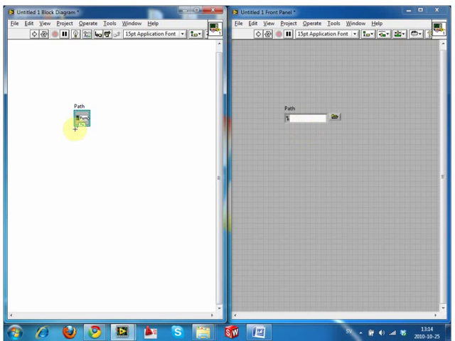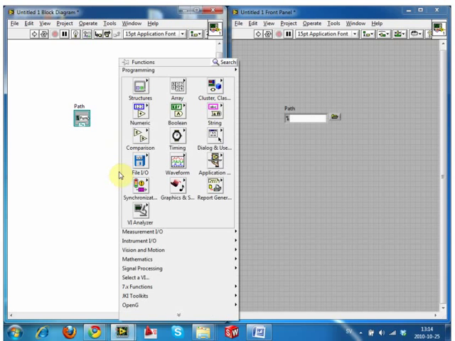Okay, so we have our path to a file. We now need to put a picture in there, because this path is essentially to a picture. So on the block diagram, we need to go to our vision tool pack.